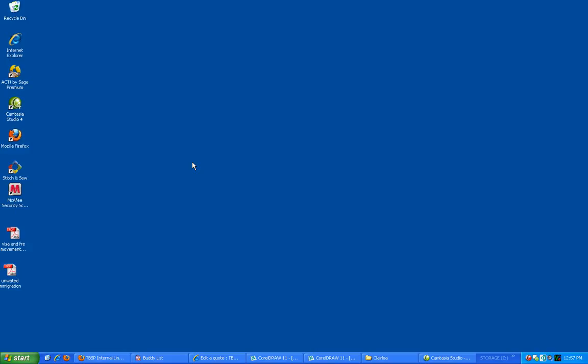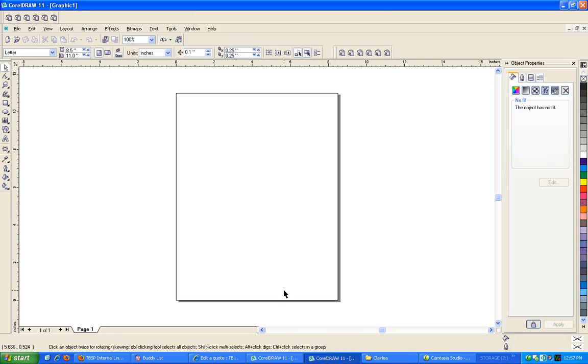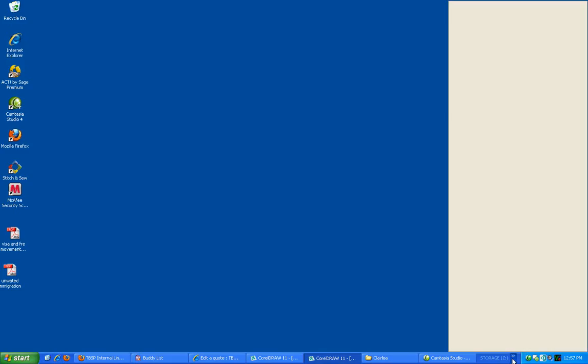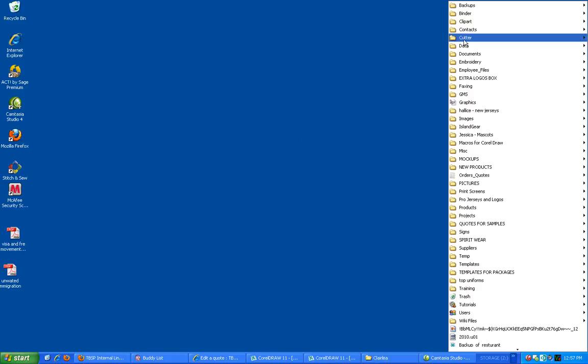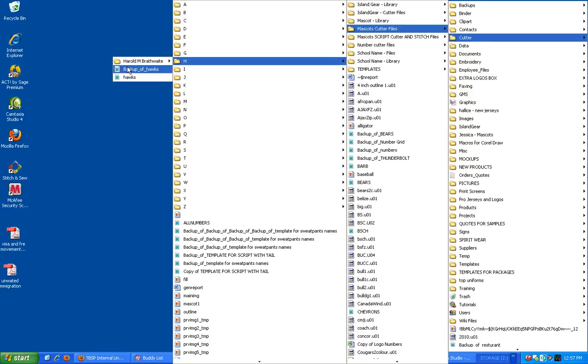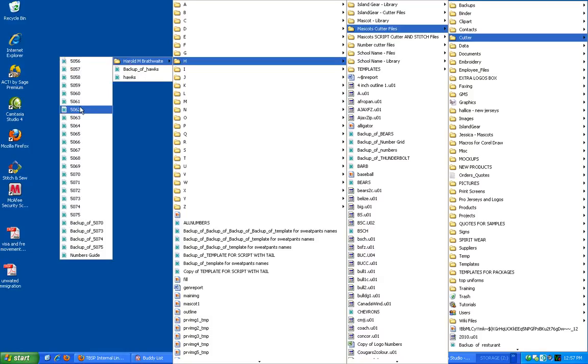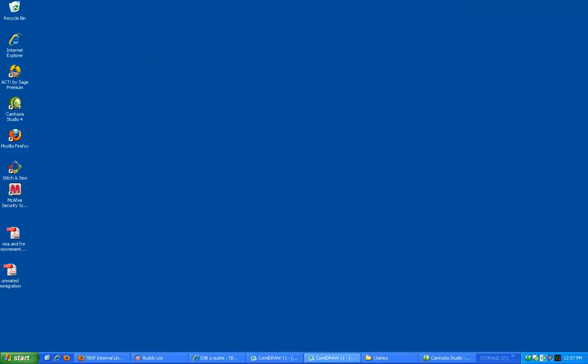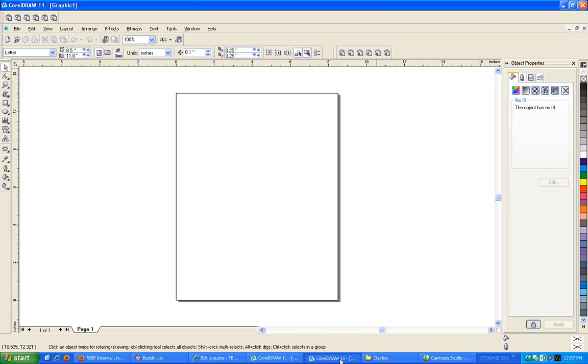Alright, this tutorial will be taking you through how to use the logo placer macro. This uses the Corel Draw program, so just going to open that up. Okay, so the logo placer uses a number, which you can find by going to Cutter, mascot Cutter files, and then going through any school. It would have the number of the logo that you can use. Most chances, if you're going to be using this, you already know what the number is.